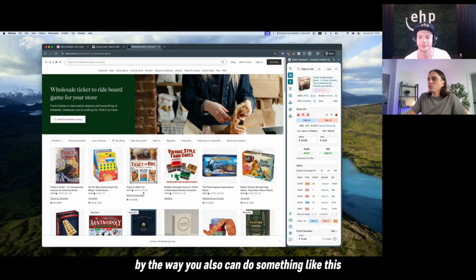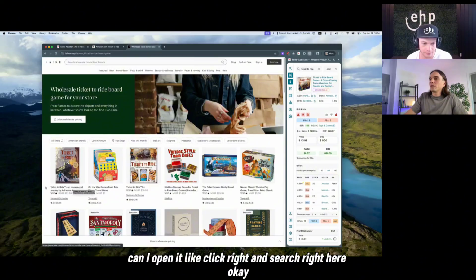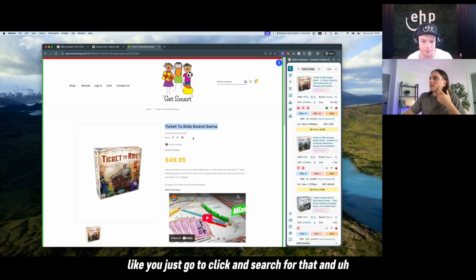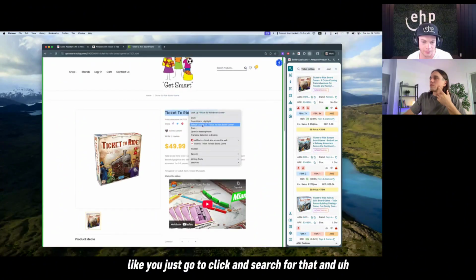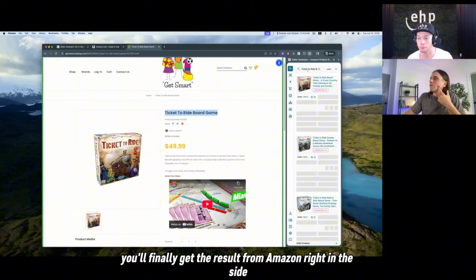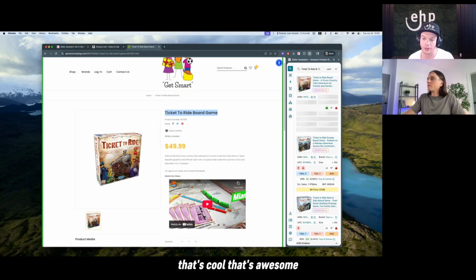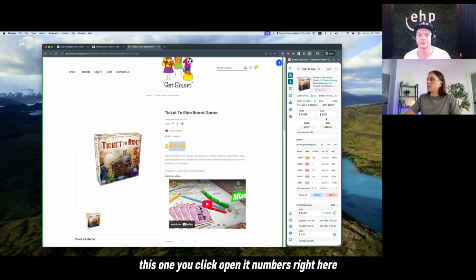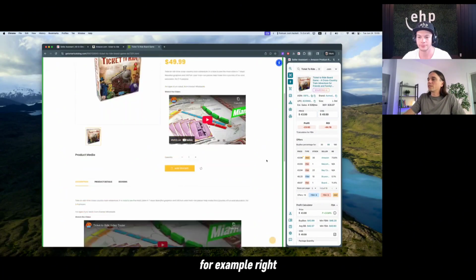By the way, you also can circle this. Can I open it? Click right and search right here. Okay, you just click and search for that, and you'll get the result from Amazon right in the side panel. That's cool. That's awesome. Yeah, and for example, you click to open it, numbers right here, and you see this is not going to work for the front end, right?